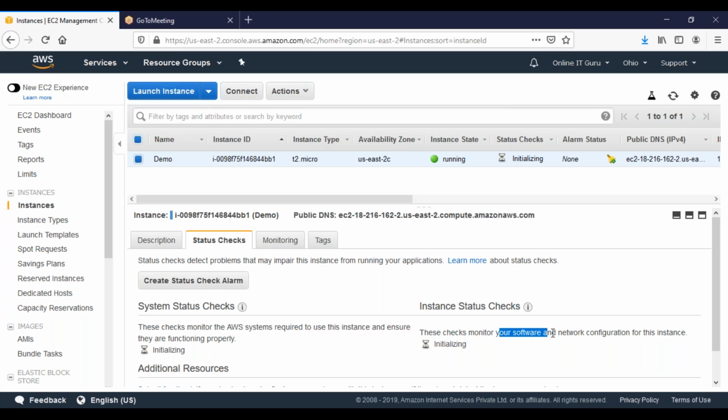It monitors the AWS systems required to use the instance to ensure they are functioning properly. And then there is a software and network connection check. So it does these two checks whenever the system comes up, and it fails if any one of them has issues. Then it gives you something like a 2 by 2 check.